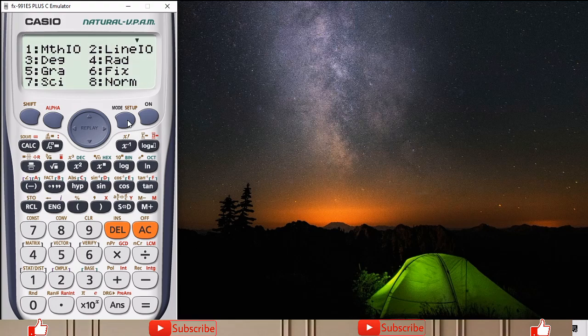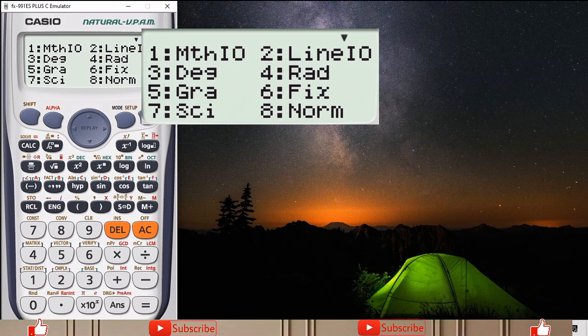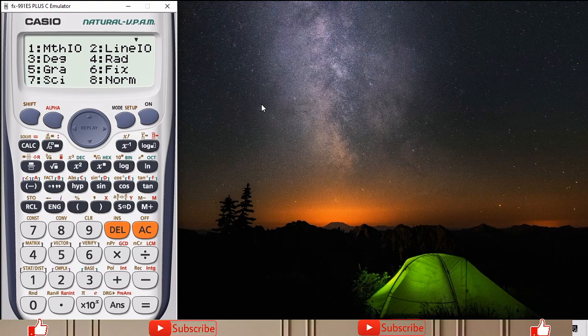So when we check the setup menu too, we have 8 items on the setup menu. So we are going to talk about these items one after the other, starting from the first option. So for the first option, we have MTHIO. So nothing will basically happen when we tap on the first item on the setup menu.